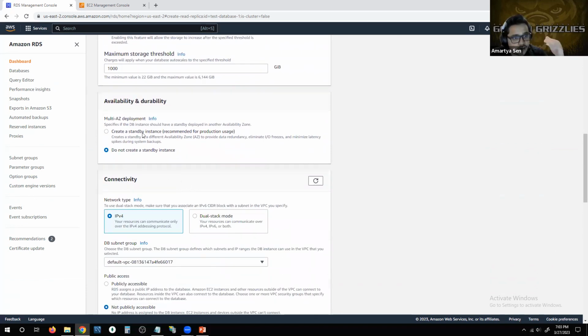You can do a multi-AZ deployment of the replica itself. Backup is irrelevant of the replica. If it's a replica, it doesn't mean that you cannot create the backup. You can create the backup, right? So if you want to create a multi-AZ architecture for the replicas itself, then you have that option as well.